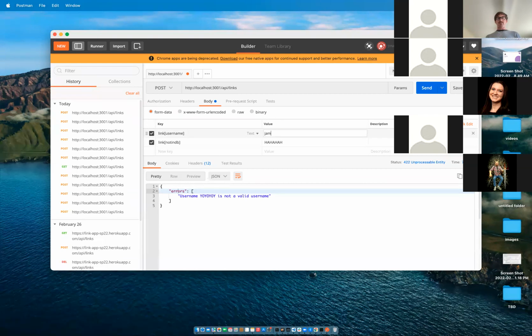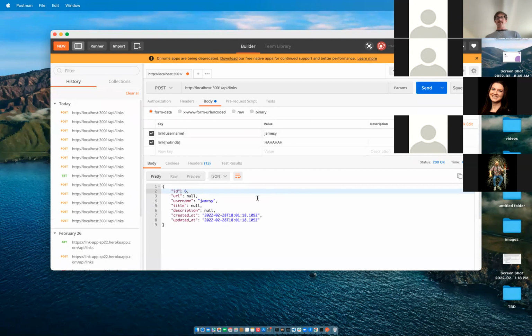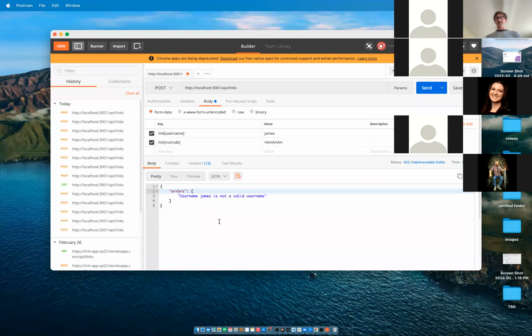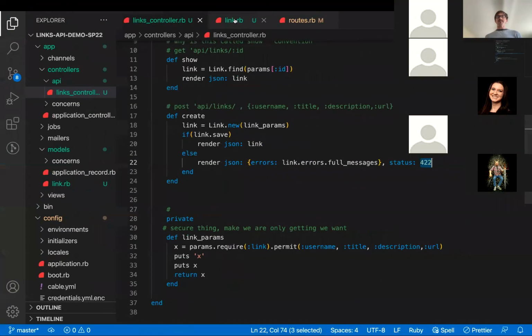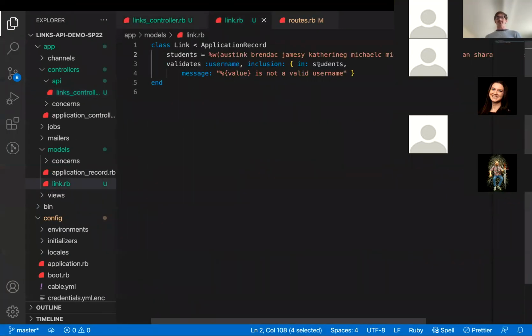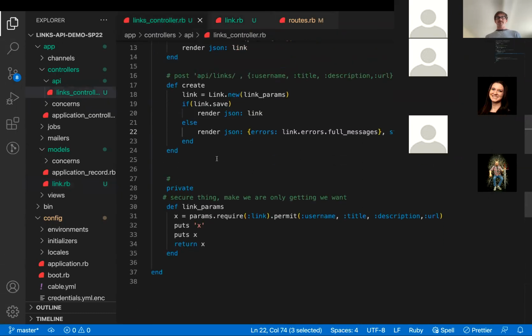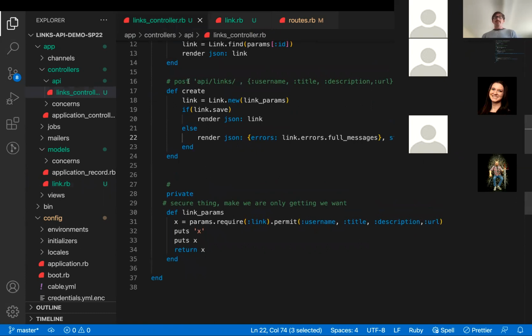So I can now create one because I'm James and then Y. That's a valid username that creates. But if it's just James, that's not valid. It's not going to save to my database. So there's all types of validations we can do. This is just an example of saying, hey, this needs to be one of these options. Cool. So there's our create method.